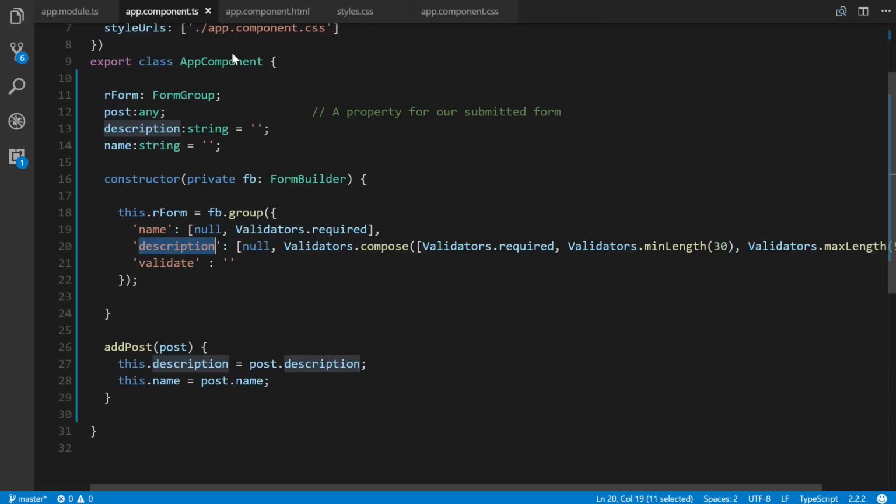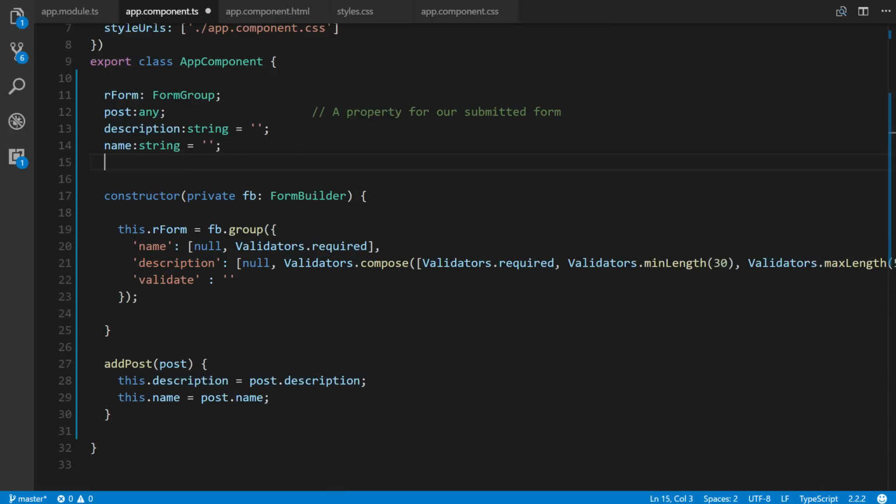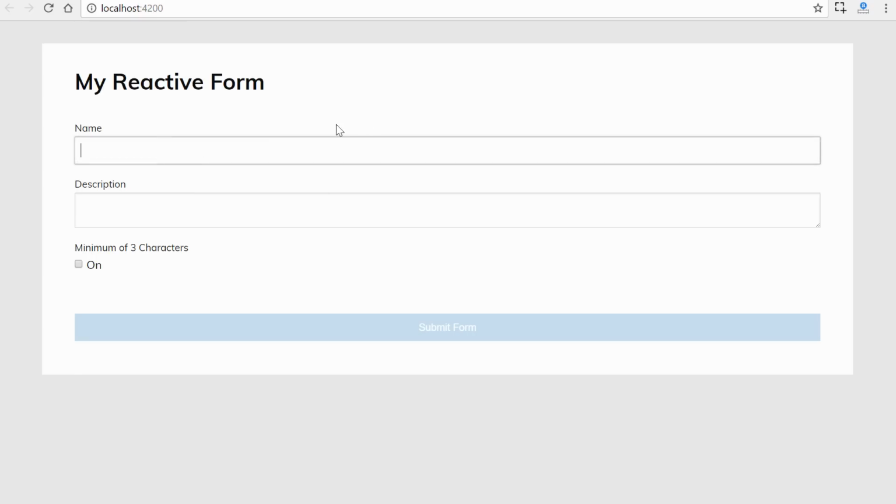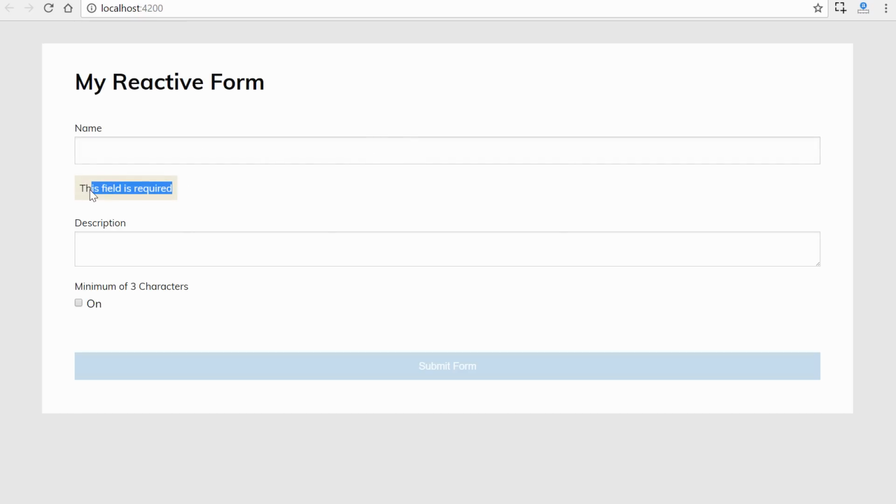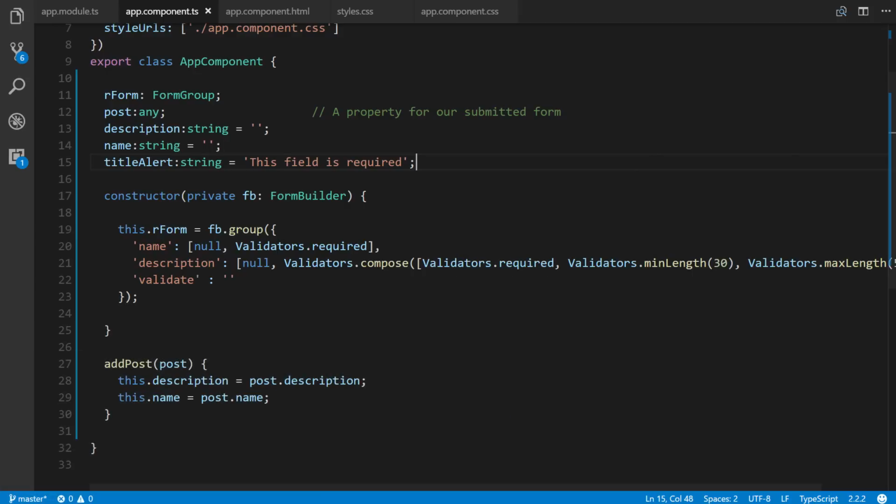We'll save. Let's go back to our app component and add that real quickly. So title alert of type string equals "This field is required." So now we can save it. Real quickly, let's go back. This field is required. Now, why would I want to do that? Because we're going to be using this specific name field right here along with our validate checkbox to change the validation requirements when that checkbox is pressed.